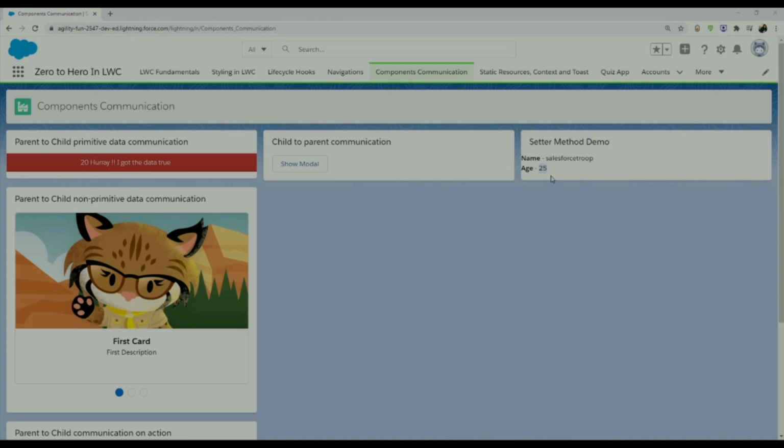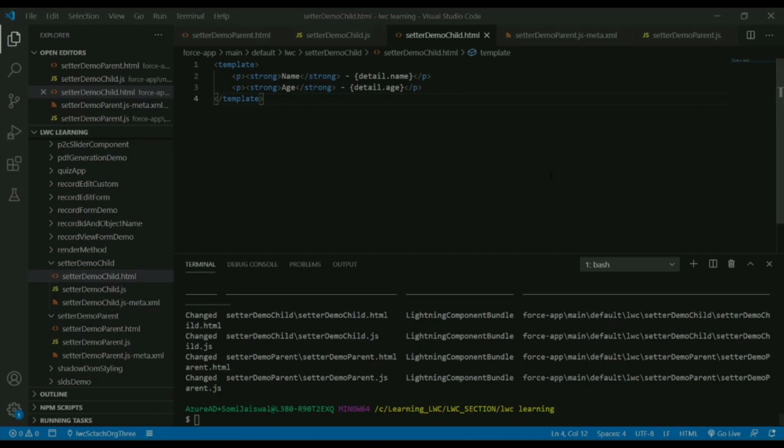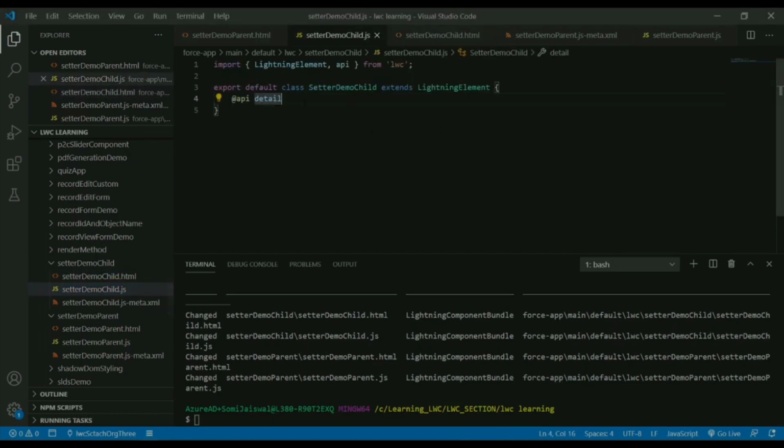So to solve this issue, we're going to use the getter and setter. So let's convert this detail to getter and setter. I'll first create a getter detail. We are converting the property to a method detail, and for the setter we'll use the set keyword and the same method name as the getter. We already know the set will receive the data.